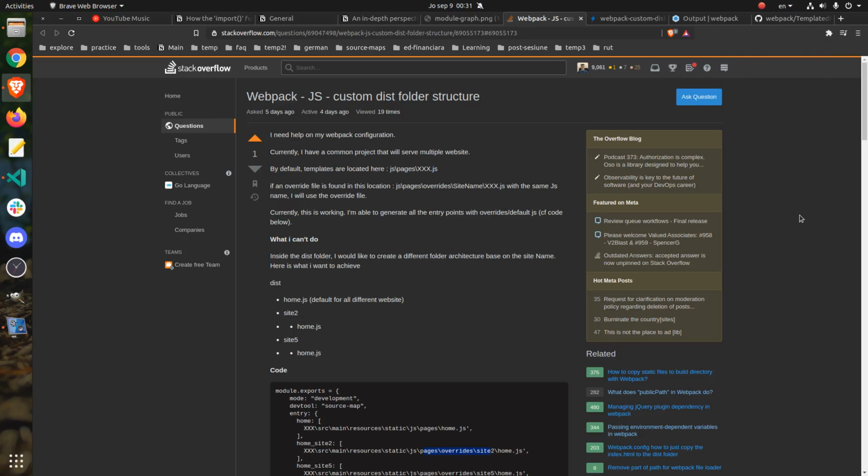In today's video I'm going to talk about how to create a custom structure for the dist directory in Webpack, which is the place where Webpack will yield all of the generated chunks which are the result of the bundling process. And today the problem we are facing is a pretty interesting one, I would say.